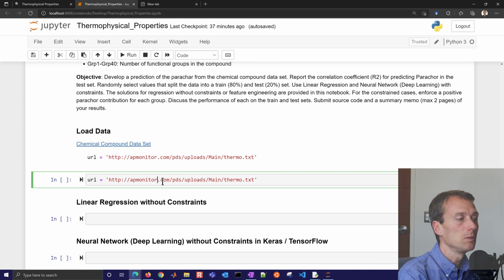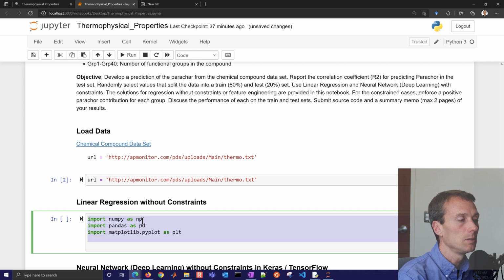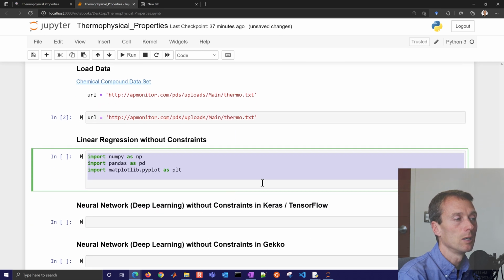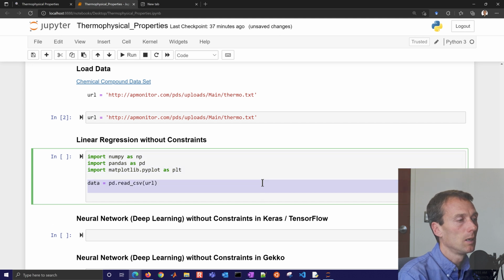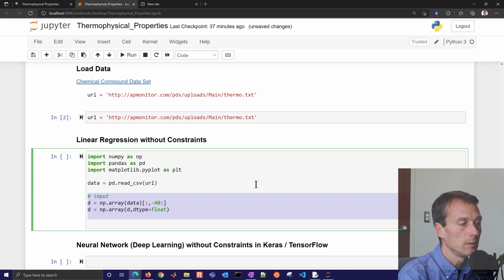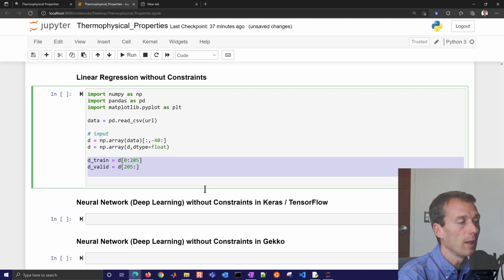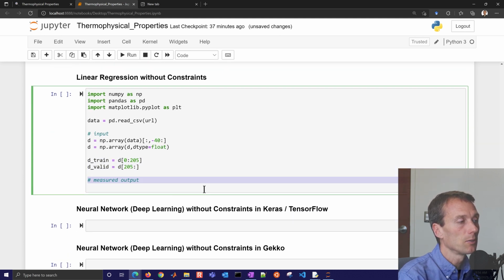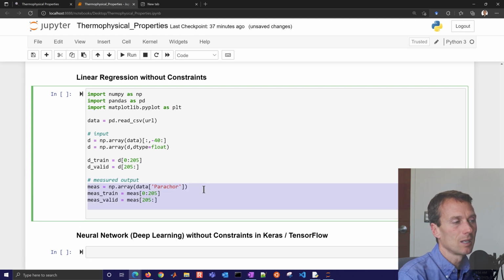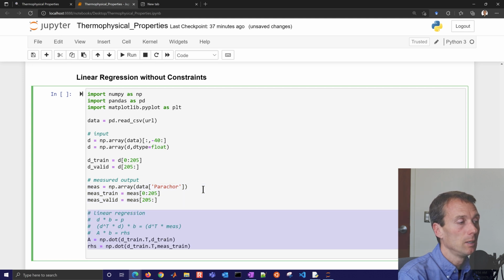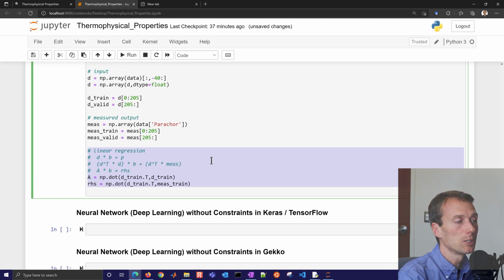All right, so I'm gonna use this URL right here with the data, and then what I'm gonna do now is go ahead and just do linear regression without constraints. Okay, so here's linear regression. I'm gonna read the CSV file. There's my inputs. The last 40 are the Parachor group contributions. I have the training and validation, and then we also have the measured output as well. Okay, and this is just going to be the Parachor value, and then we have linear regression as well.